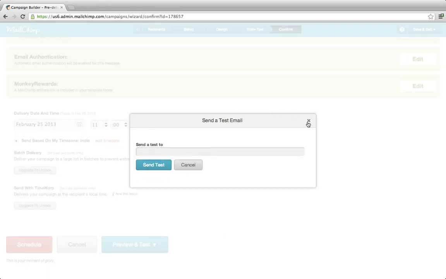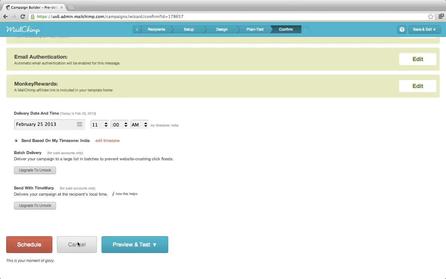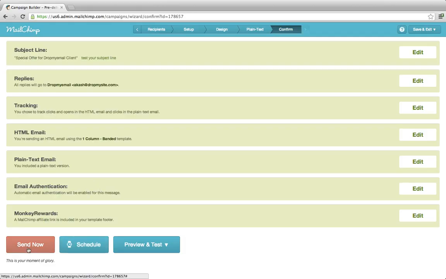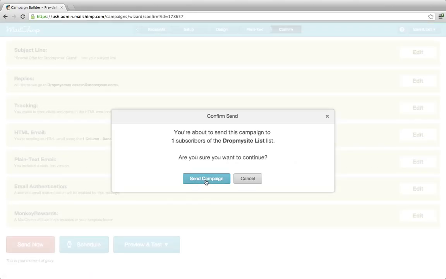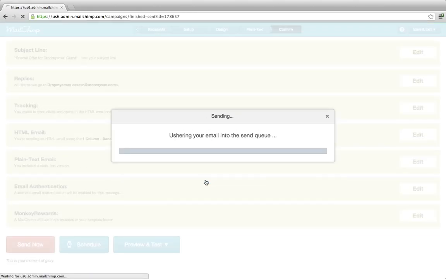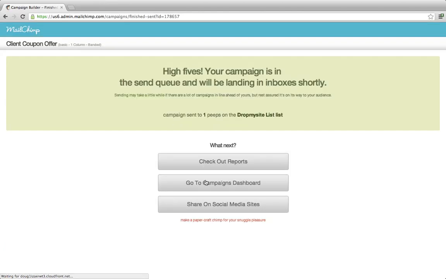So that's about it. You can just click, let's remove the schedule option. Let's just say send now. Are you sure about sending the campaign? Yes. So that's it. Your email is on your way, and the customer would receive it based on when you've scheduled it, or if it's immediate.